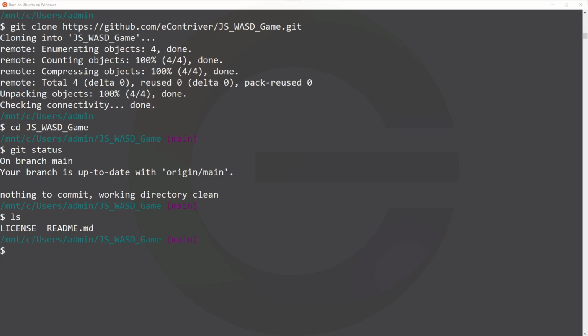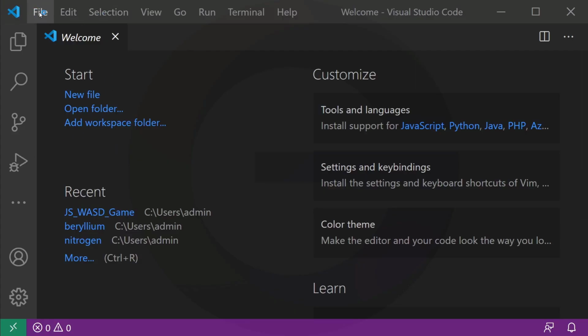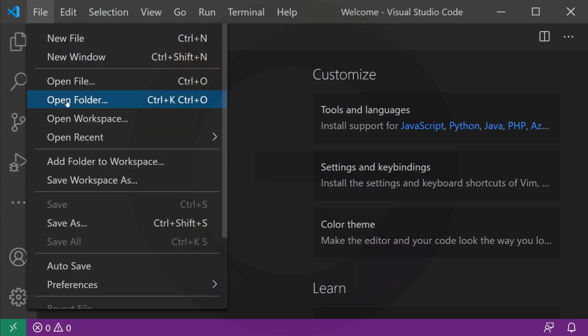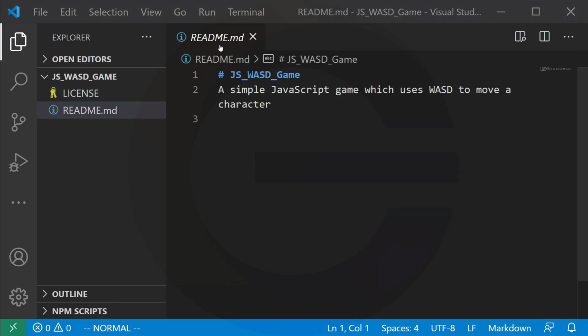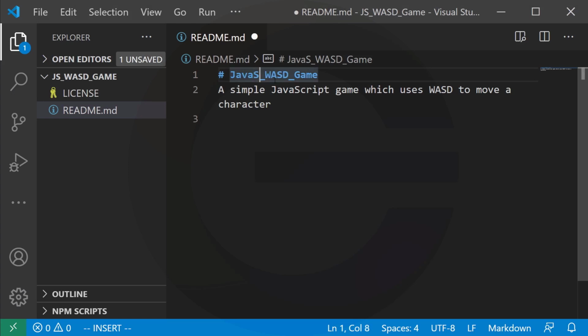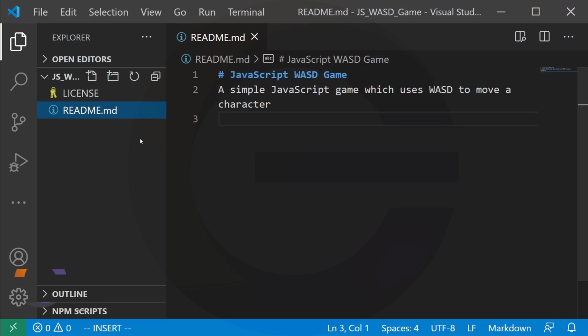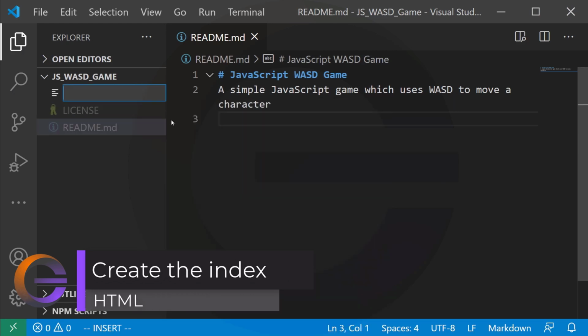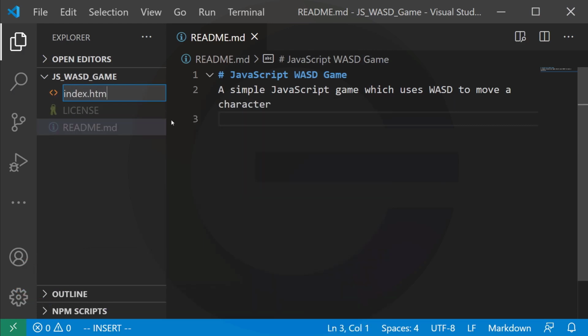So I'm using VS Code here. I'm going to go ahead and open that entire project directory, and now I can see both of those files here. Here it's showing me that README file, and then we'll go ahead and change this header so that it's explaining that it's JavaScript, and create a new file, and this new file is the index.html file.